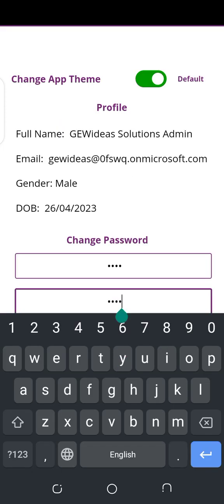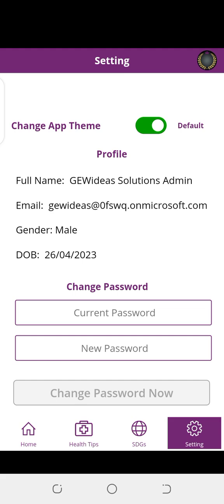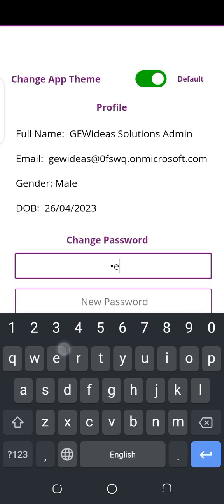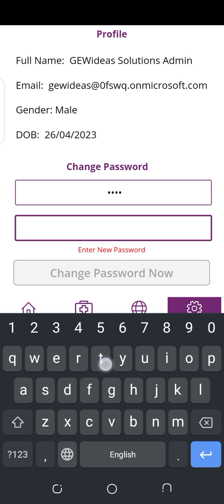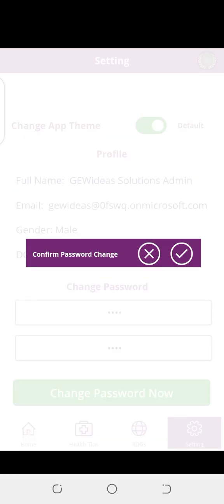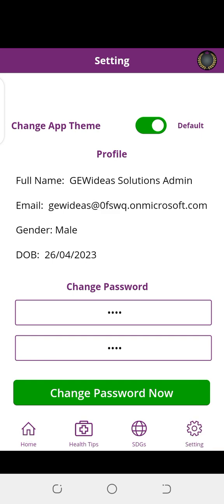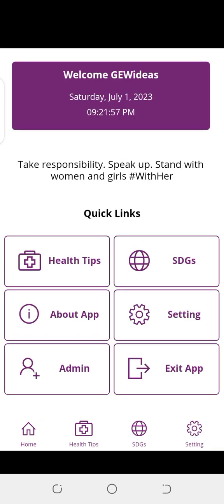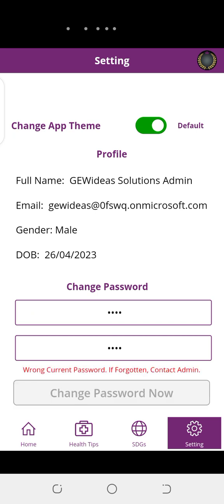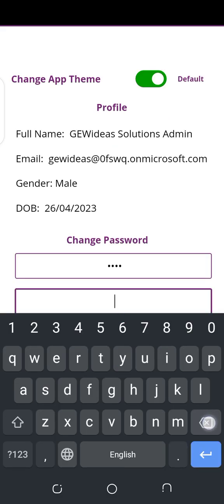This is an amazing feature for security purposes, so that people don't just change. Let me assume I want to change. The moment you click on change password, it asks you if you really want to change. If you want to change, you click the mark sign, and if you don't want to change, you click cancel. I don't want to change, so I'm going to click cancel. Right now I'm also going to re-log in as a female and also as an admin.